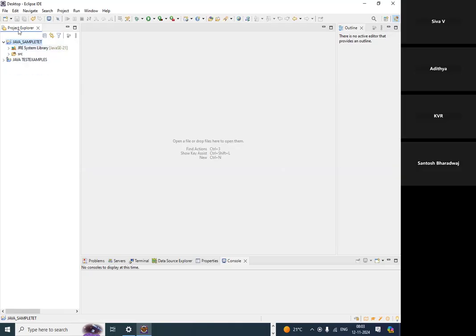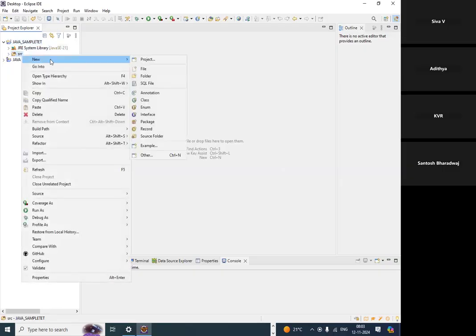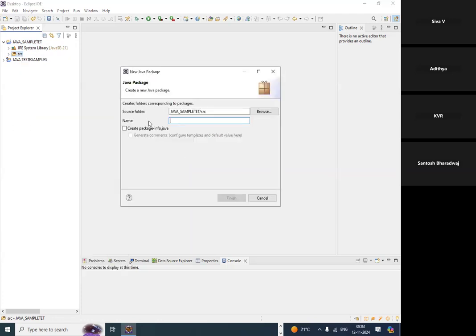What we will do after this: you will need to create a package, because in Java we need to create classes and objects, as I mentioned. Before creating a class, we need to create a package. The package is nothing but a collection of classes. So create a package first. Give some package name. OOPs examples.